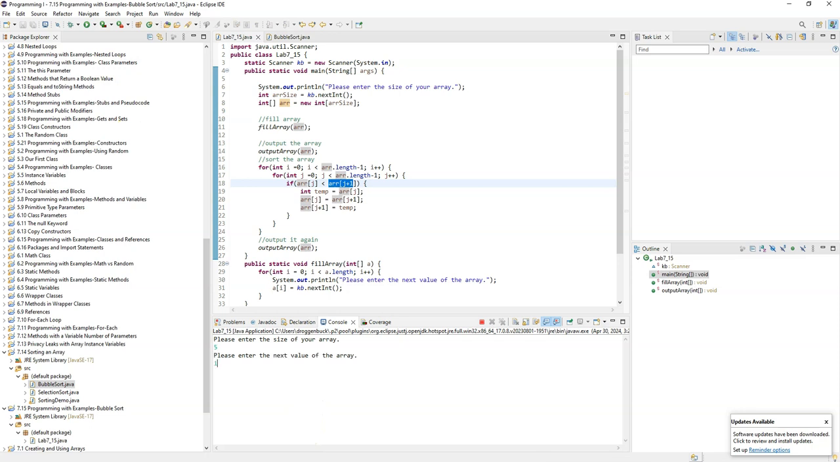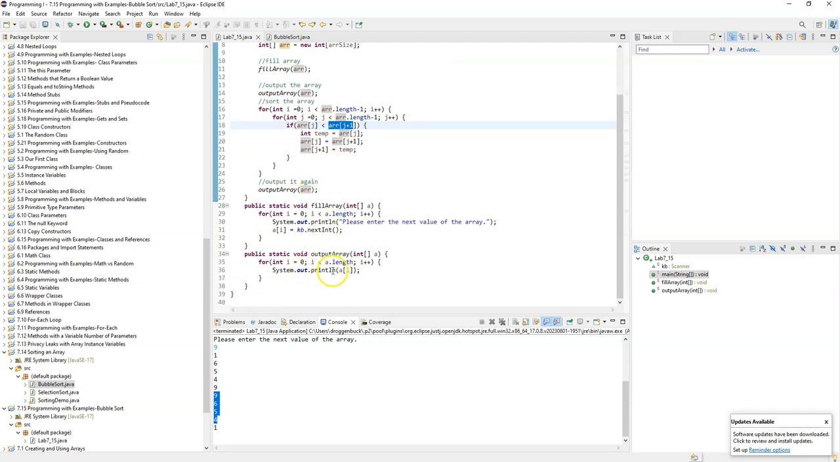So I'll do size 5 again. Let's do 1, 6, 5, 4, and 9. All right, and so we got our unsorted array right here. And then you notice we now have the sorted one, 9, 6, 5, 4, 1. Excellent. I'm going to go ahead and modify this just a little bit.